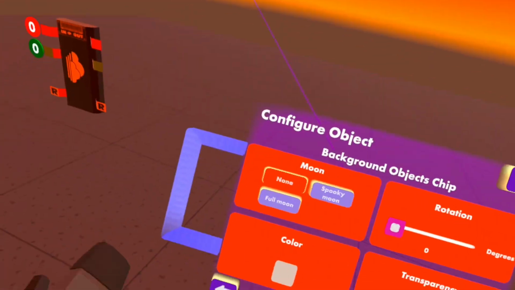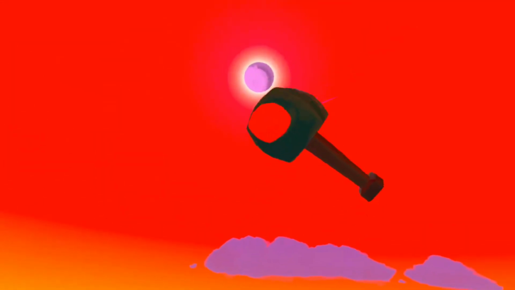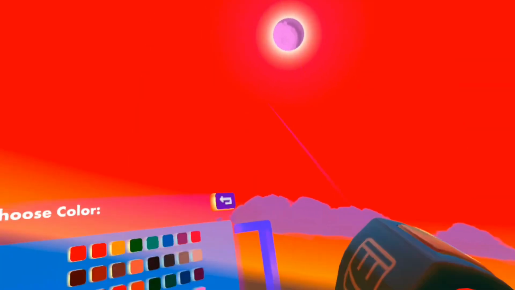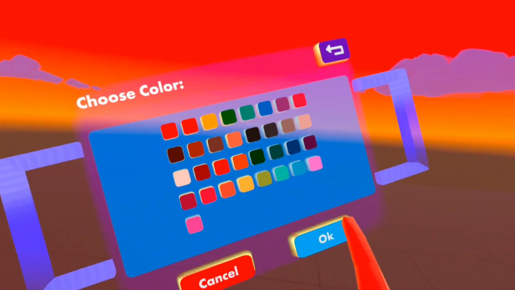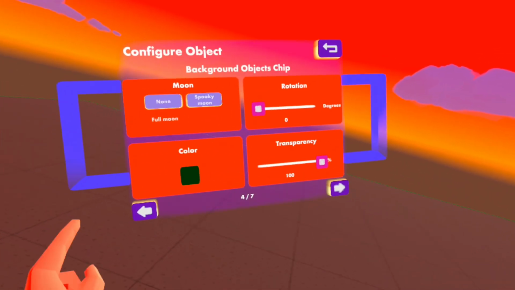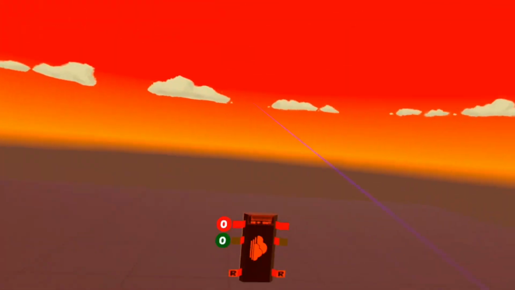Then we have the moon. I say we do a moon. We're going to do a full moon. As you can see, it went from a sun to a moon. And let's say we want a green moon. We'll make it green, and there we go. We have a green moon with our transparent blue clouds. And yeah, that's basically how you use the first 2 chips.